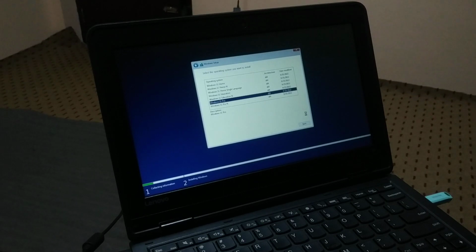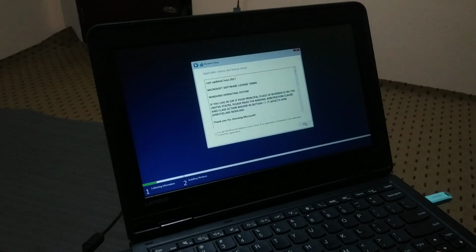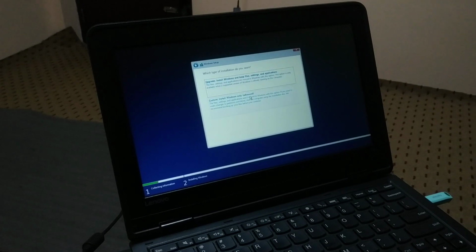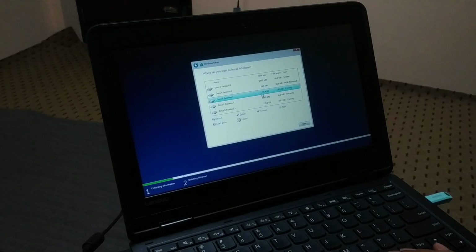After selecting it, you're going to click on Next. It's going to ask you to accept the terms. You can choose any operating system version, whichever license you have purchased. Since I have a licensed PC for the Pro version, I chose the Pro version. Depending upon your PC, whichever license key you have purchased, you're going to choose that.